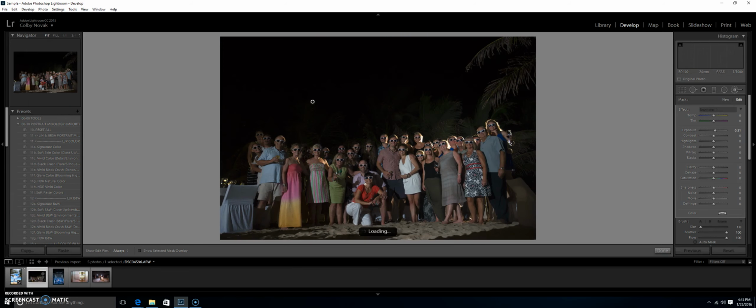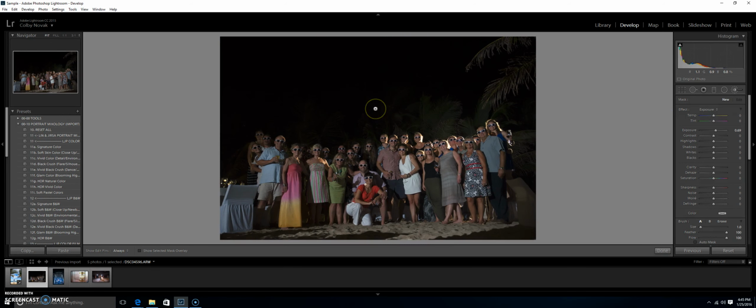Here's another image from Cancun, and this image is a little dark, so a lot of clients always want the raw images.